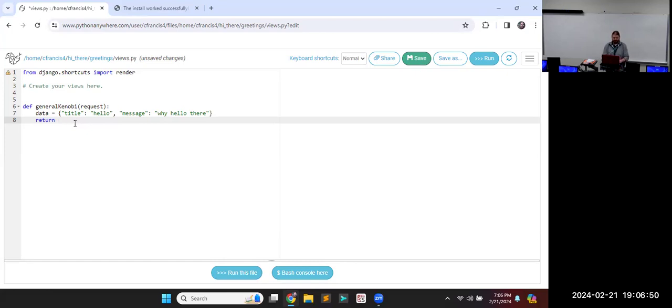So we want to return that render method we brought in, with the request, the parameter that came from the client, because that's how we know where to send it. There's a lot of computers connected to the internet. What template do we want to use? say_hi.html, all lowercase letters, as a string, and then our dictionary.